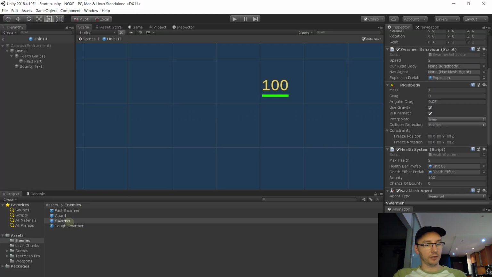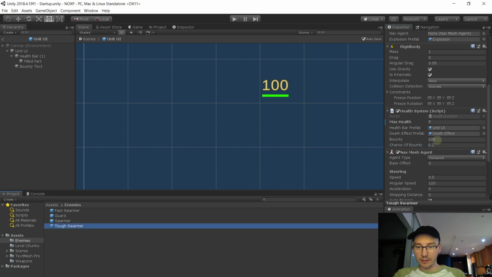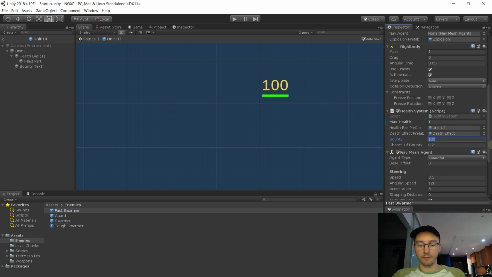And then let's actually tweak these. So a Swarmer will have a 0.2 chance of a 100 bounty. And then a Tough Swarmer, let's give it a 200 bounty, because they're tougher to kill. I think we'll leave the chance the same. And then a Fast Swarmer could have a 200 bounty, but there's only a 0.1 chance of them having it, because they are easy to kill anyway. In fact, maybe it's 150, because they are really easy to kill. So, I don't think we even need to test that, do we?